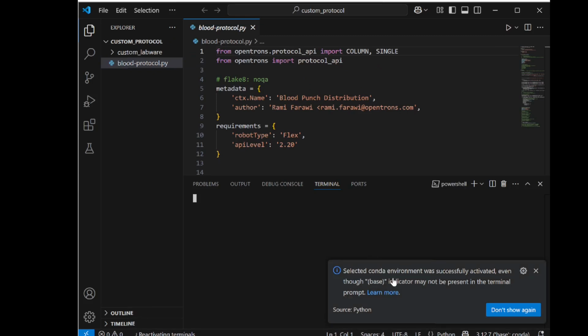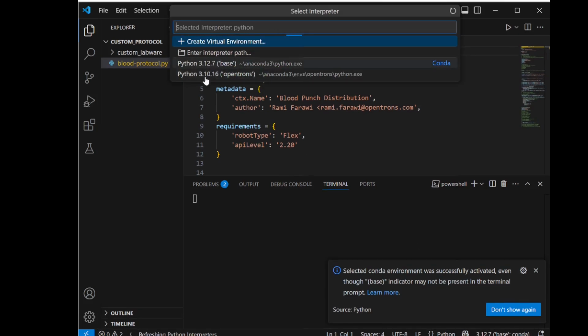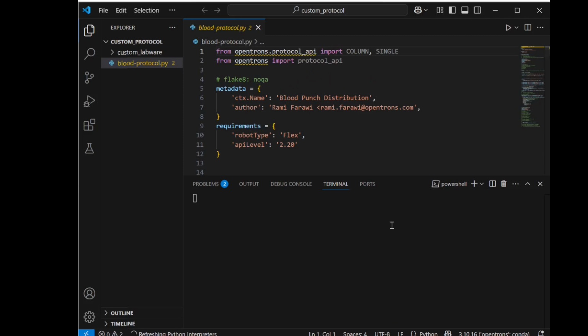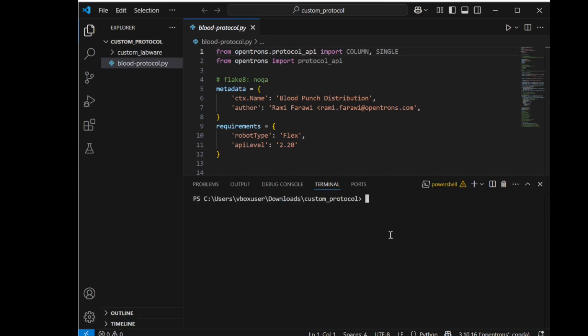So now you can see again, selected Conda environment was successfully activated, even though base may not be present in the terminal. Actually, you can see at the bottom, I'm still using 3.12. I would like to keep 3.10 as my default environment. Let's just confirm which environment it is launching. It is saying reactivating terminals. Let's give it a second. Seems like it has activated, but let's verify if this is correct.